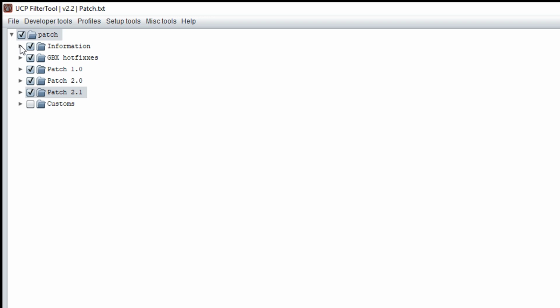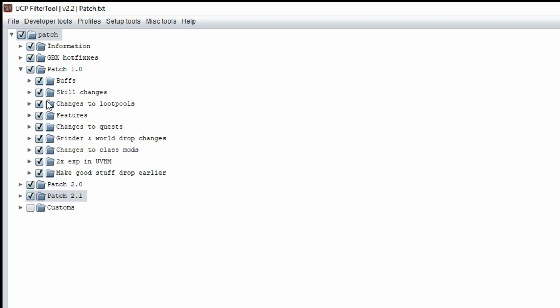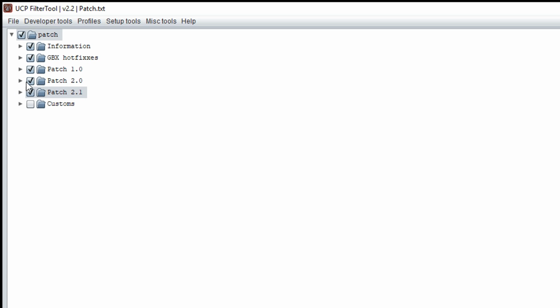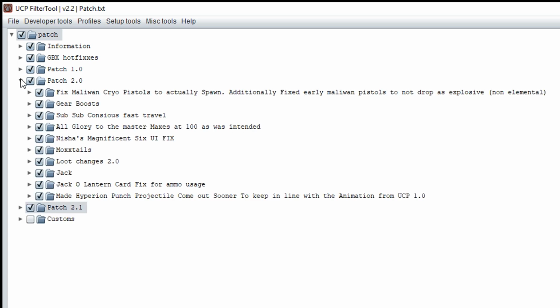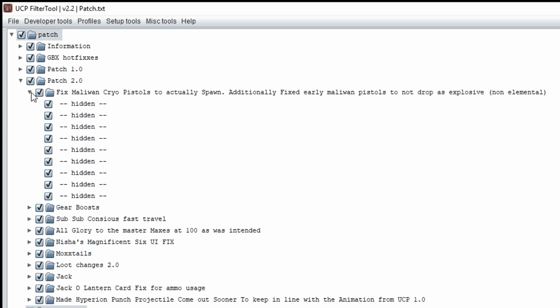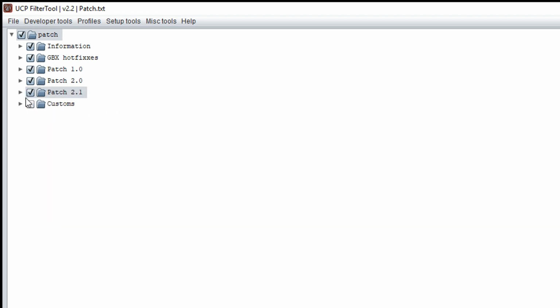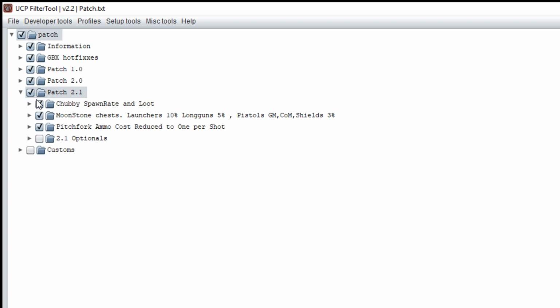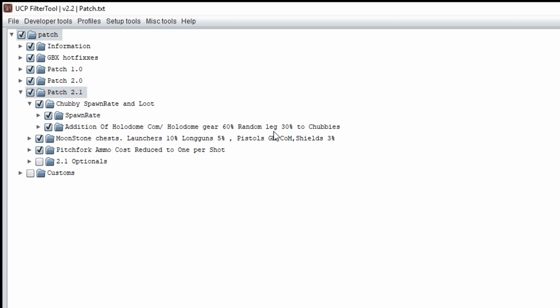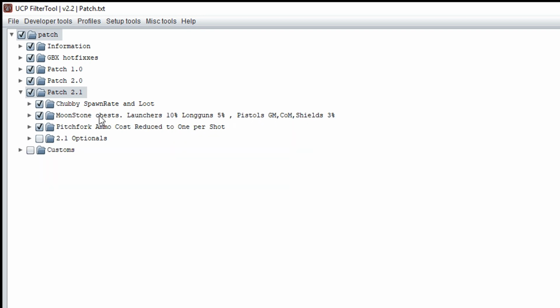All right, so on here, you've got several different things. You've got patch 1.0, and that shows you all the things that are changed there. You've got patch 2.0, and it shows you all the things changed there. And each thing has its own submenu. Do not uncheck anything that you are not at all sure about. All right, so now we're going to look at patch 2.1. As you can see in this one, the spawn rate has been changed ever so slightly for tubbies. And then you've got moonstone chests, launchers, et cetera.